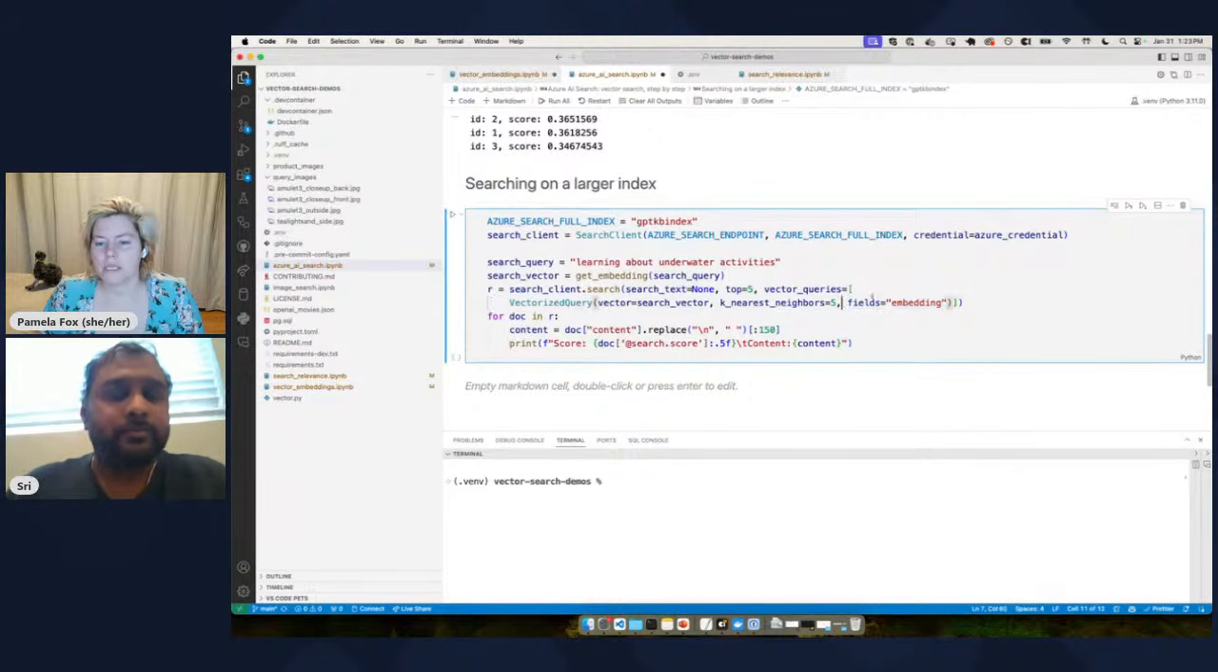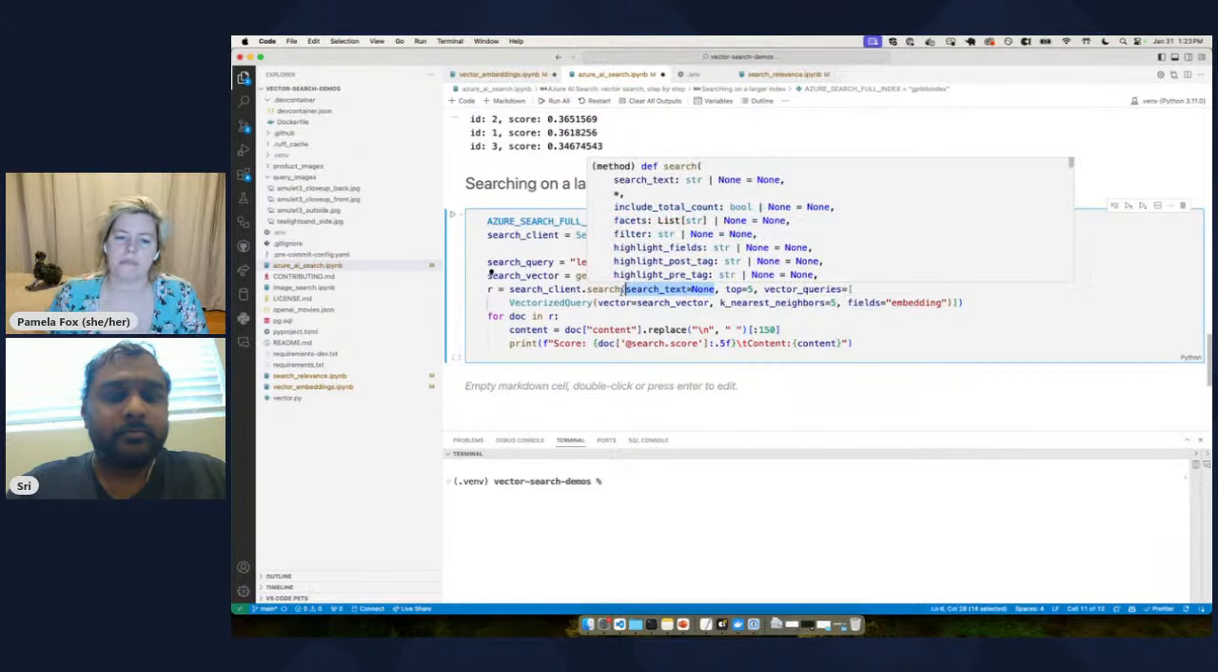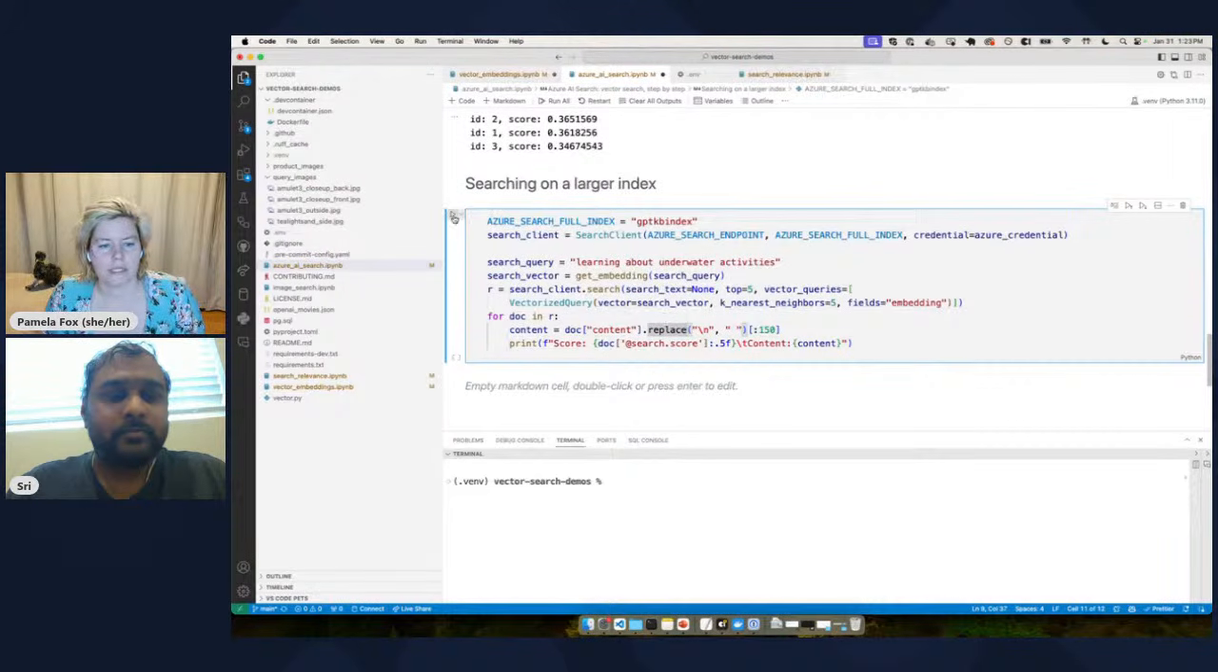So you need to tell it which field to search, because you could potentially have multiple fields on your index that are vector fields. You're not limited to just one, right? So you might want to make a vector for the title, make a vector for the body. There's lots of things you could do there. So we're going to search just the embedding field, and we're not going to pass the text in at all. So search text equals none means we're doing a vector only search.